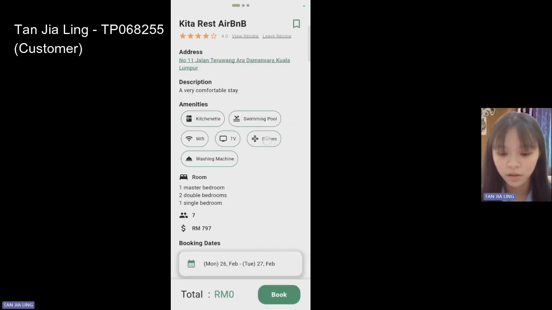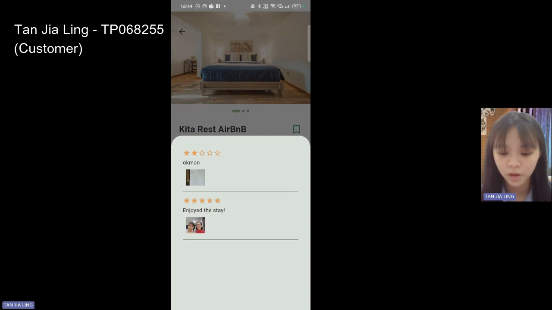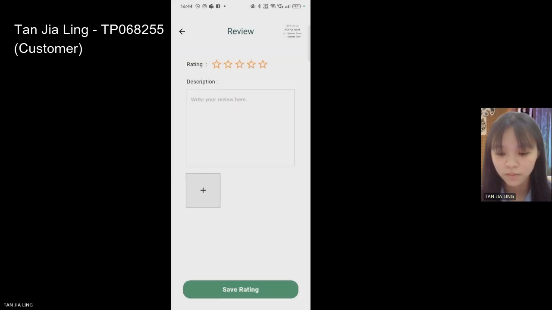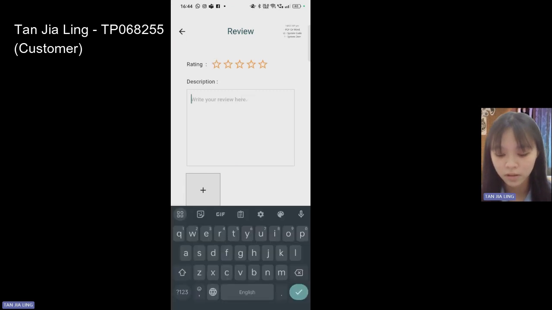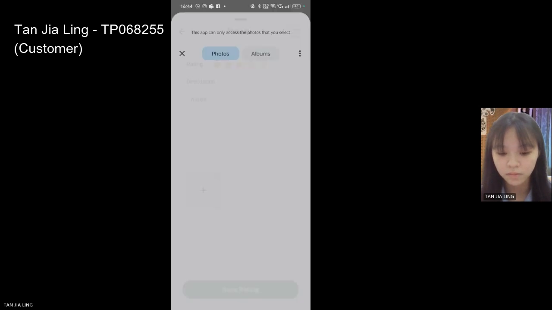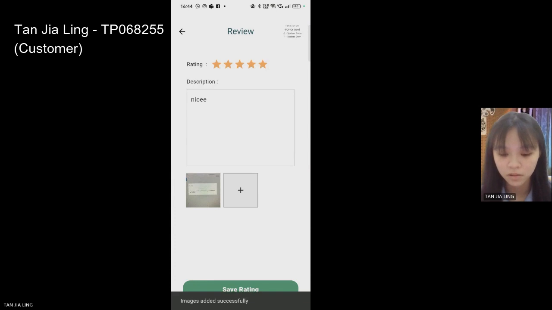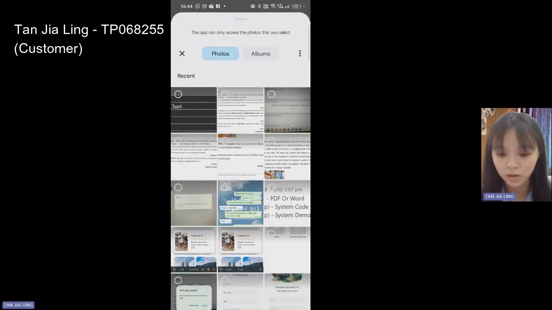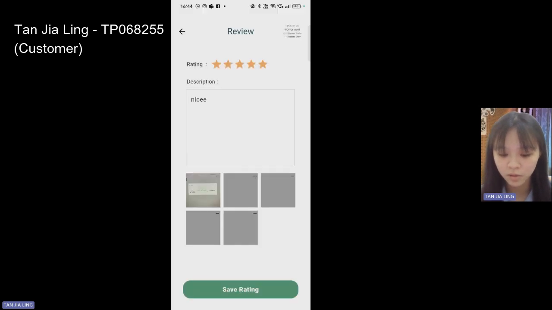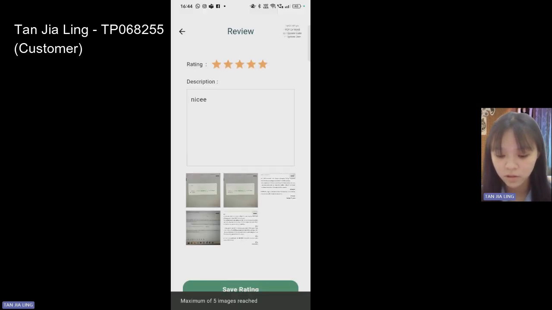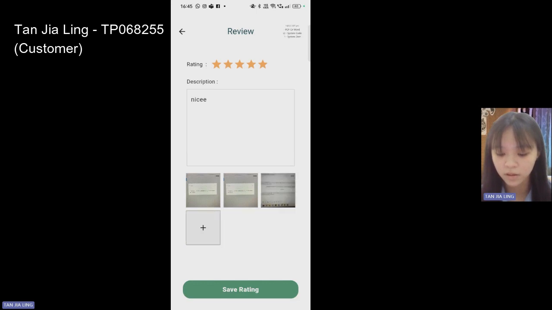Here we can see all the details. We can view reviews, and we can also leave a review for that. Rating 5 star, 2 star, 1 star, 0 star. Write a description here, and an image. We can add more images, let's say up to 8. The system will tell us that the maximum is 5 images. So we can also remove some, just like this, and save rating.